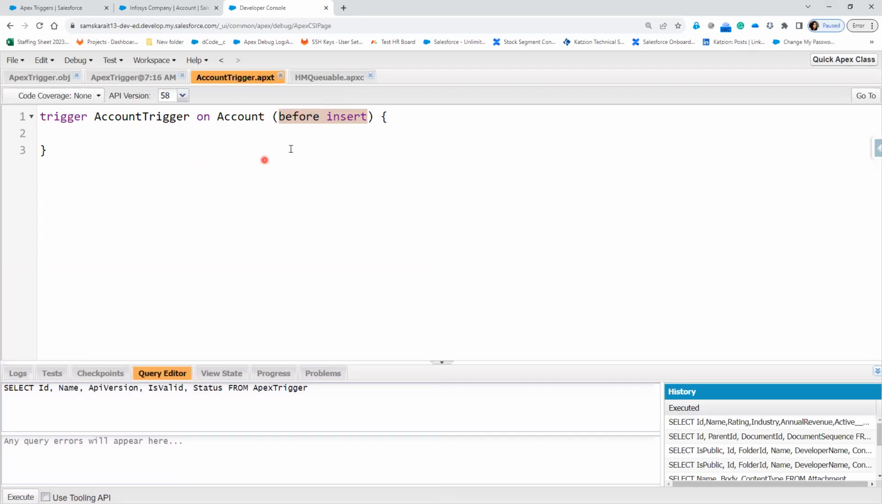Now, if you want to implement multiple events here, you can say before insert, after insert, after update, after delete. You can write multiple events here. If you want all 7 events, you can write all 7 events, or if you want a single event, you can write a single event.